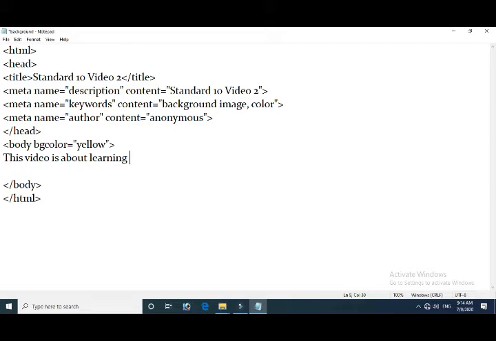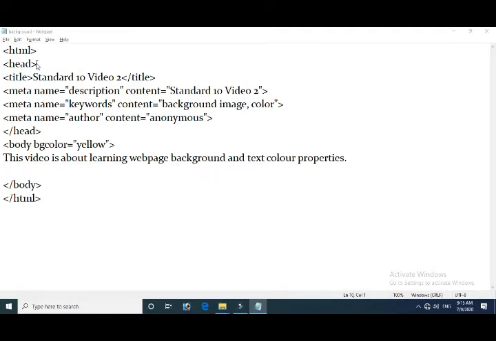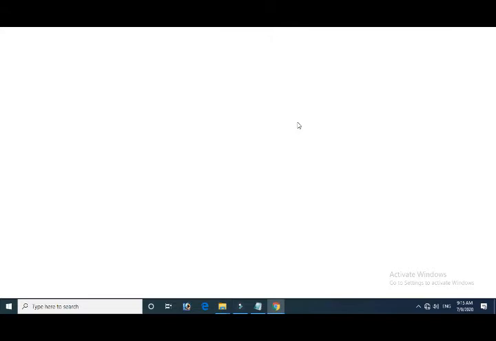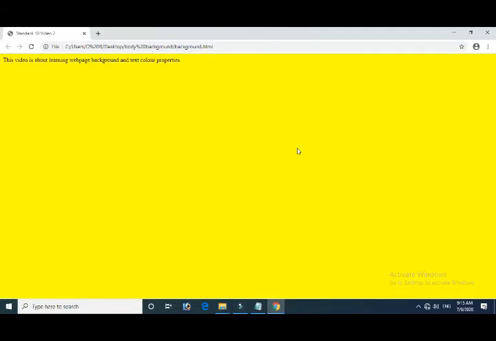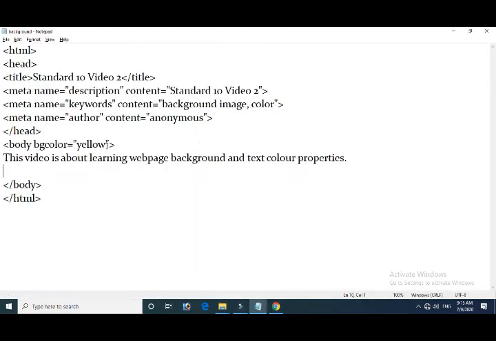Now type some text here in the body section. Save the file and now double click on the HTML file that we have created, and you can see the result: the color that we have written in BGCOLOR can be seen set in our web page background.